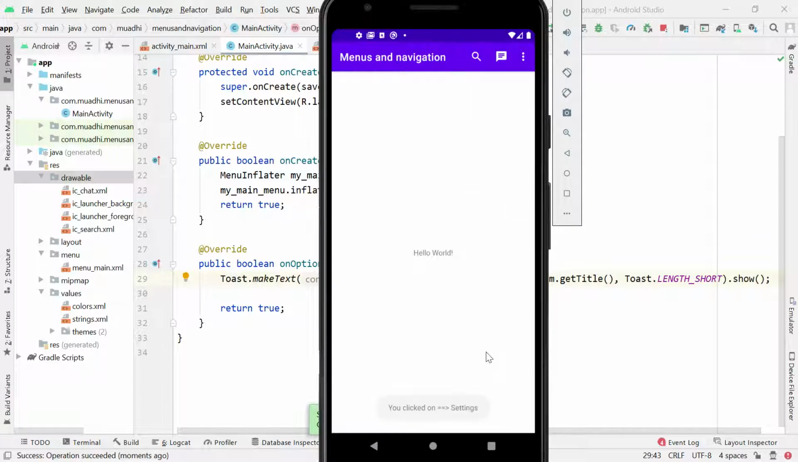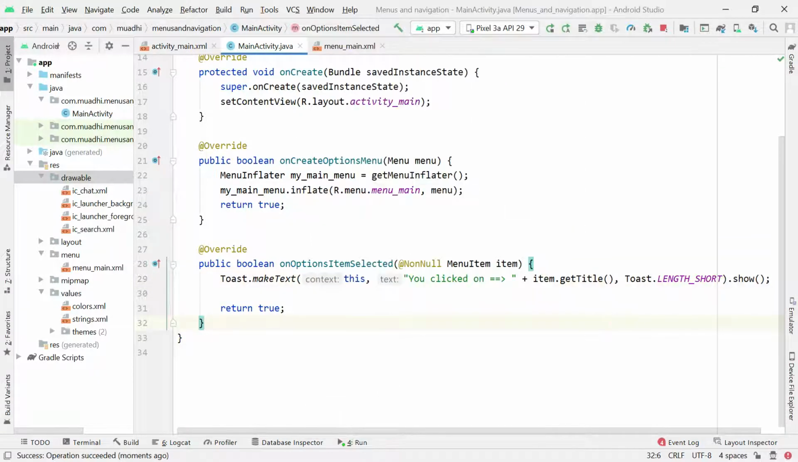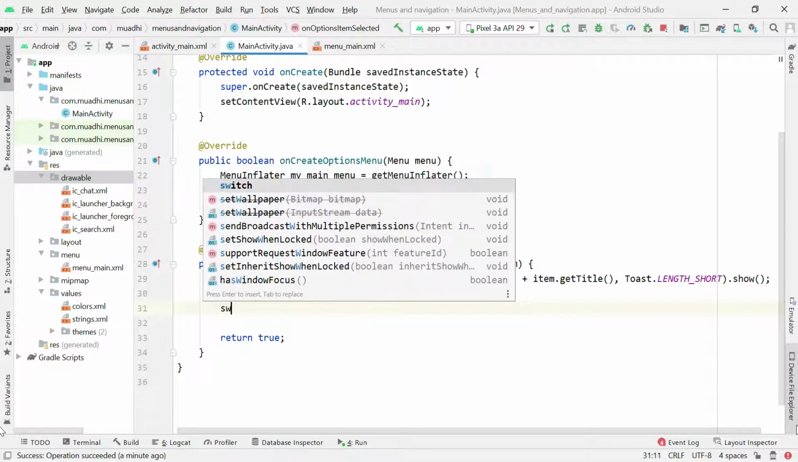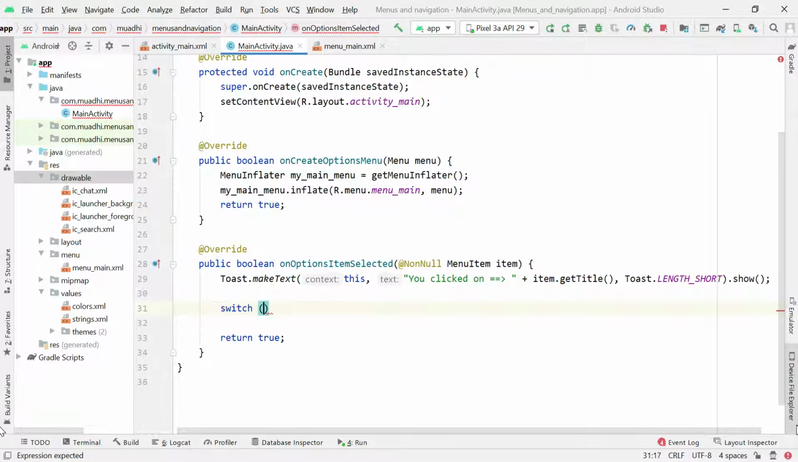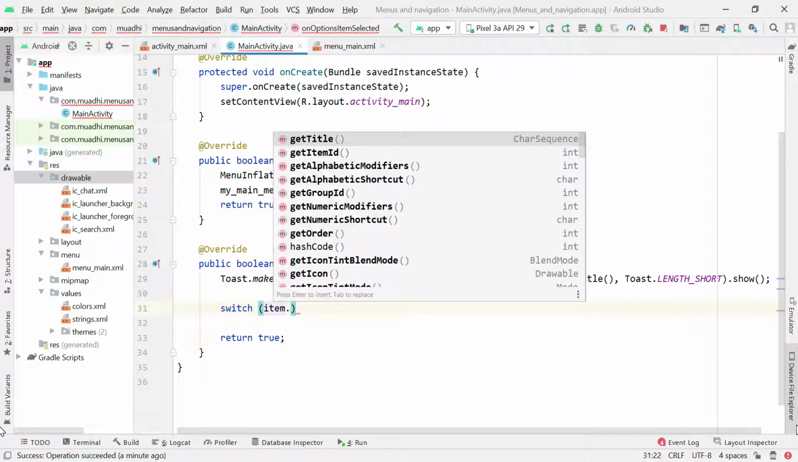You clicked on settings. This item comes with a menu object where you can find the ID of where the user clicked, or the title of where it was clicked. For example, you can decide to write a switch statement. You say switch, and then put what you want to switch on: item dot get title. You can use either the ID or the title.